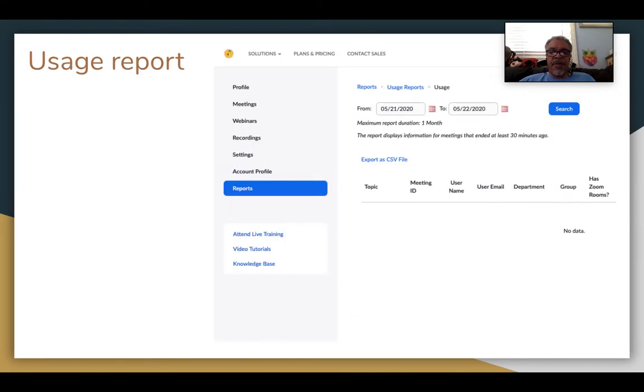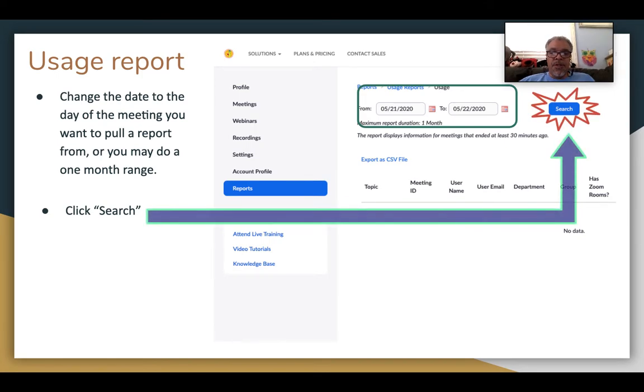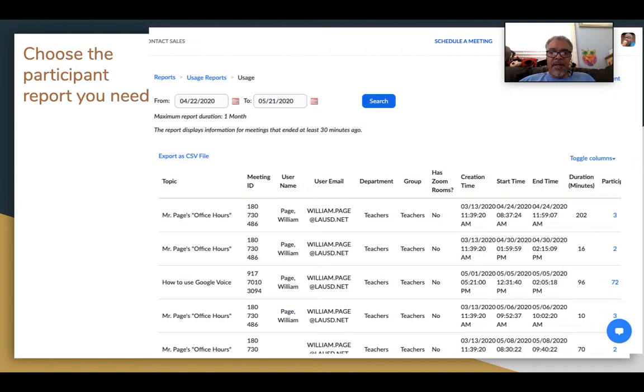All right, so the usage report. Very first thing that you're going to want to do is change the date. The date is going to be in a 1 month range if you would like that. So let's say you started on January 1st, the last date that you would be able to get would be January 31st. But that said, you can go back in time without too much of a problem. You're going to click on either of the date buttons so that you can start your range, and then you'll click search. Once you click search, you will receive a report from the dates that you asked for.